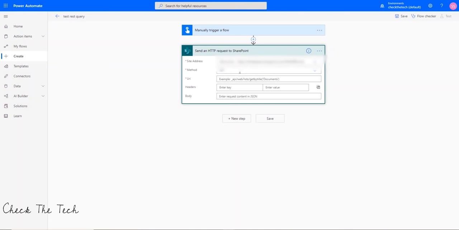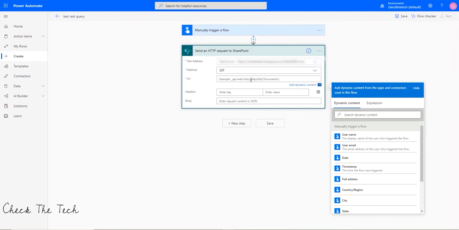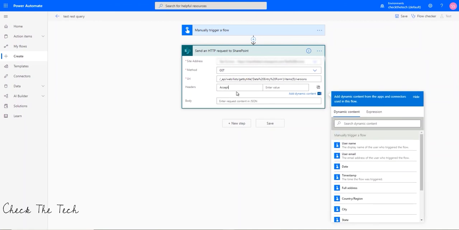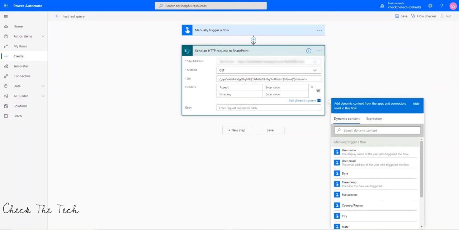Okay, it has identified it. It's going to be a GET method, and I'm just going to put the rest of the URL here, and I'm going to use one header, which is the Accept header. It says application/json, and I don't want any metadata, so I'll write odata equal to nometadata.